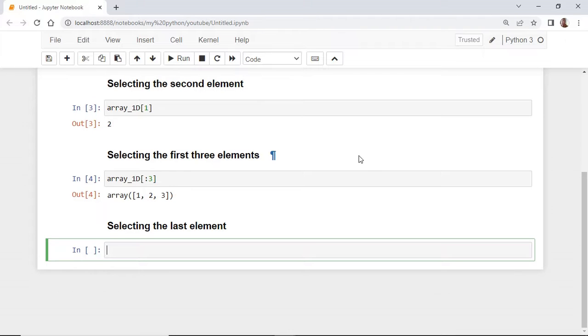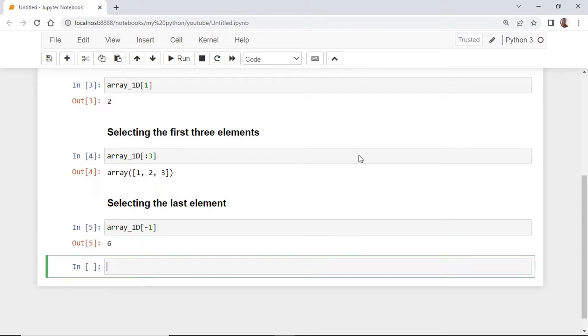We can select the last element using negative indexing, which is a backward indexing from the last to the first element. For example, to select the last element, we use the index -1 like this code. Here we write -1 inside the brackets.